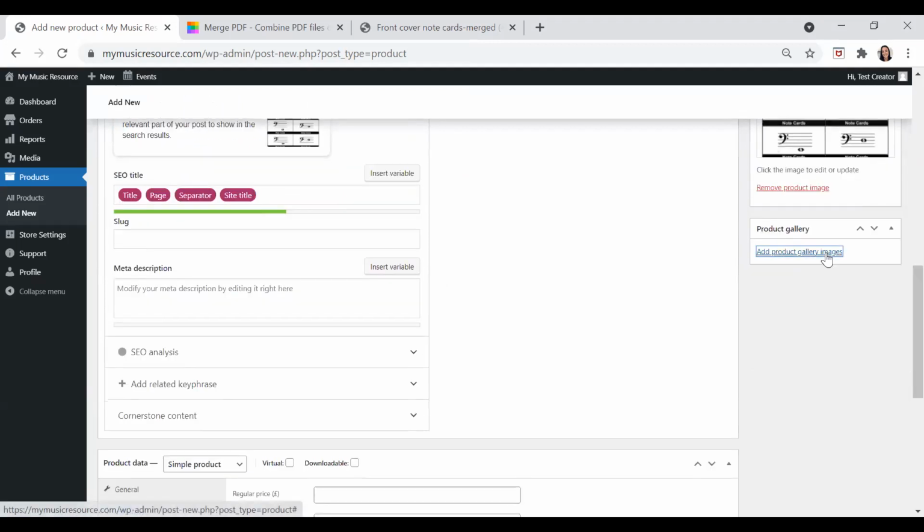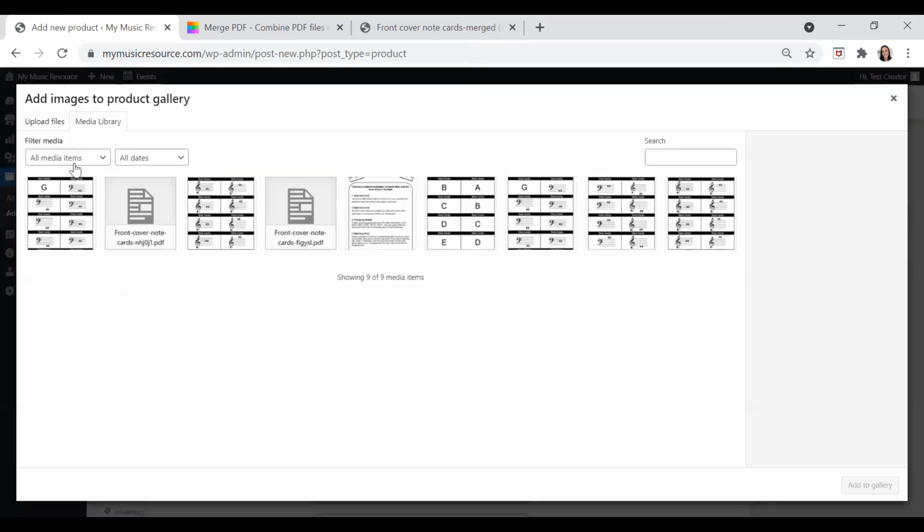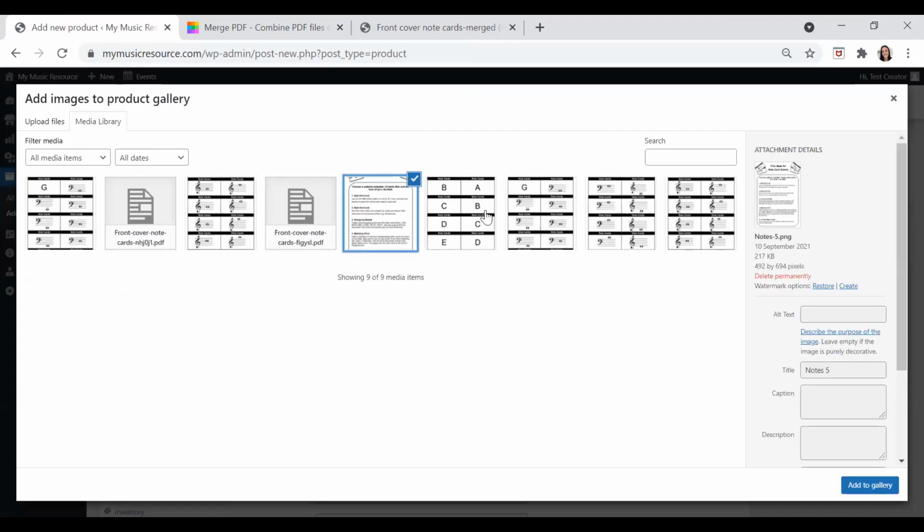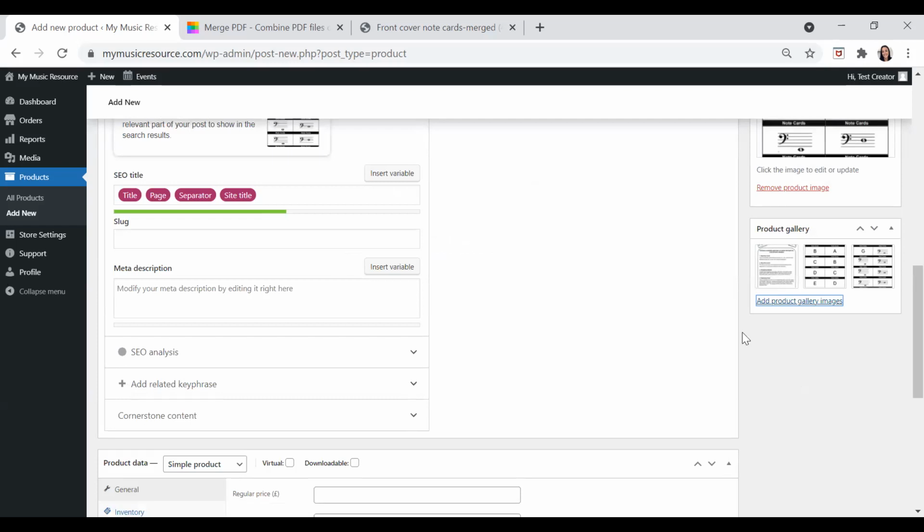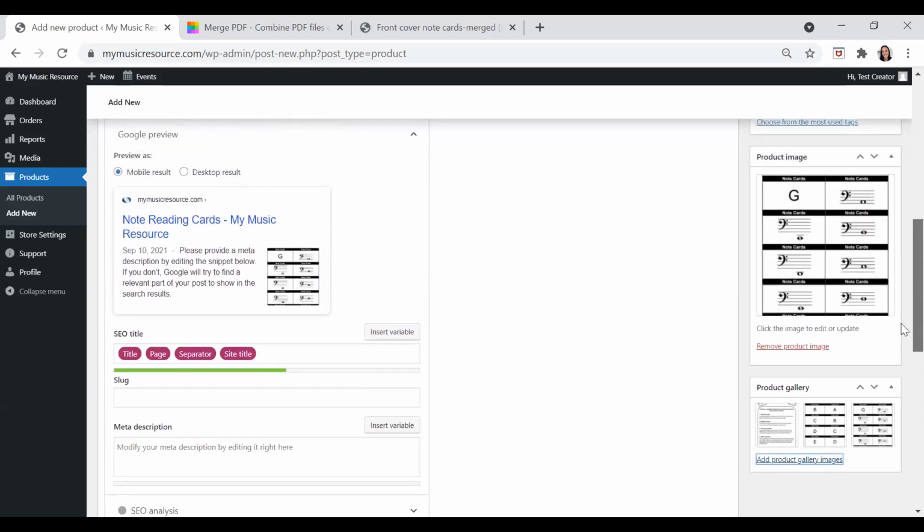If I want to add some more images, I've already uploaded them. I'm just going to add a few here so people get an idea what's in my resource before they decide to download it. And there we are.